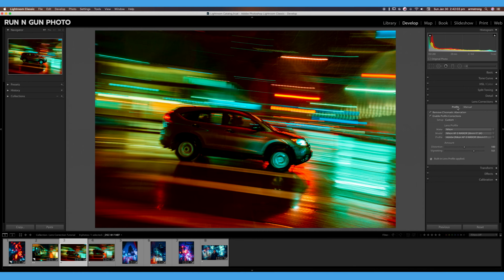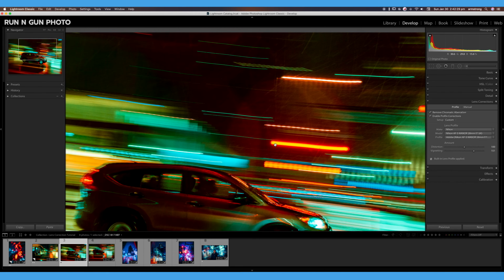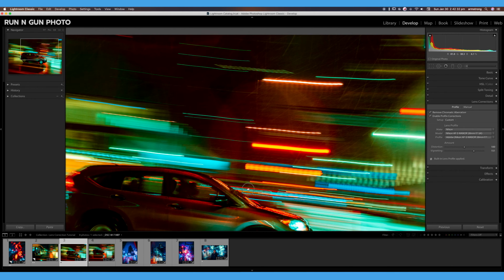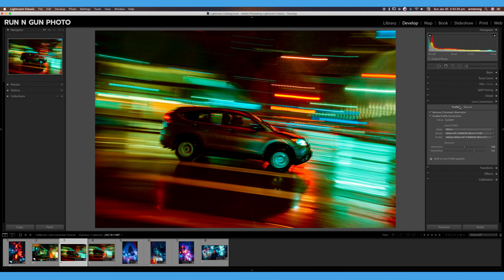So the first button I almost always have clicked is remove chromatic aberration. Now, almost every lens suffers from a tiny bit of chromatic aberration, especially older zoom lenses and cheaper lenses. So if you're working with a really cheap kit lens, it probably has some chromatic aberration, and you'll typically find that near the edge of contrasty parts of your image, especially towards the corners. Again, I almost always just leave that checked, and Lightroom will do its best to remove any chromatic aberration.